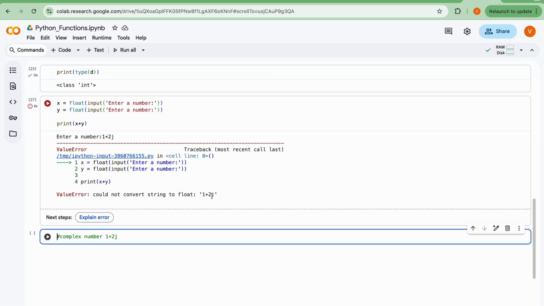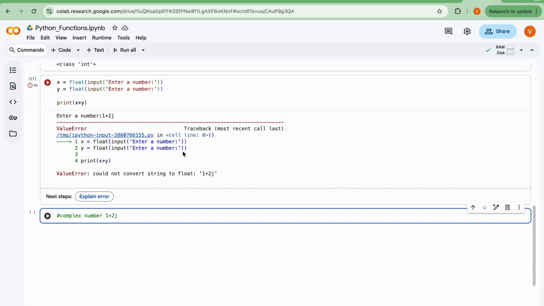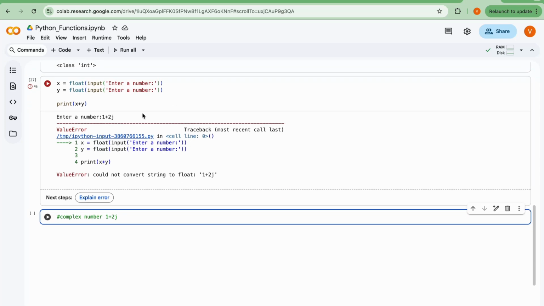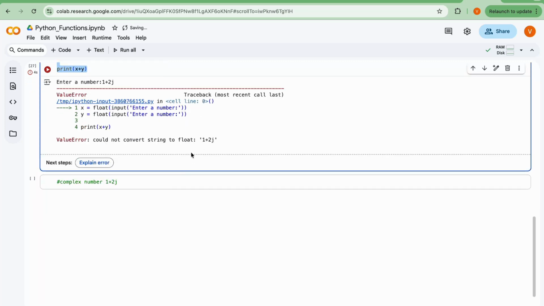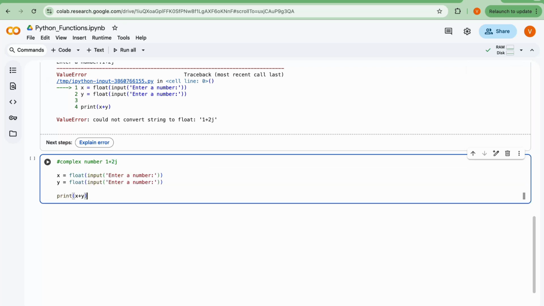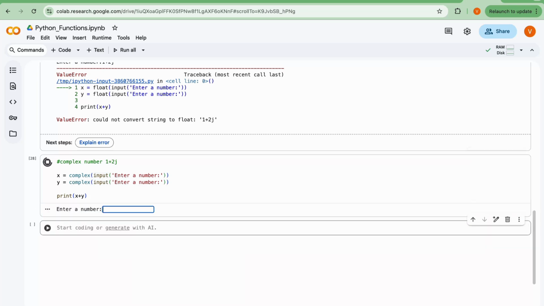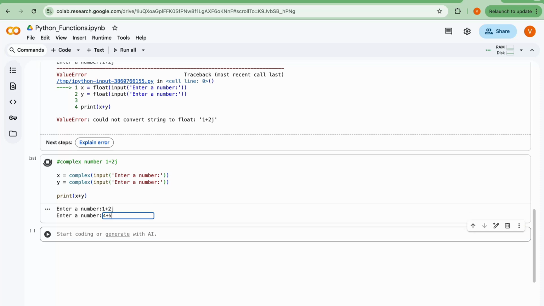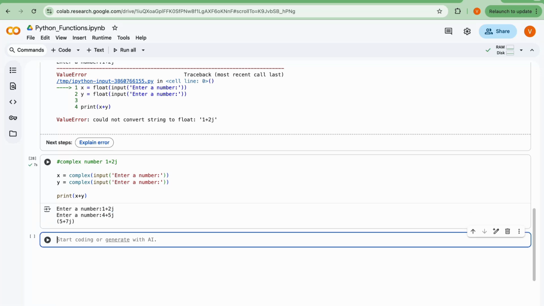See, converting string to float is very difficult, right? In this case also, it breaks. The program is not working. Okay, what I can do is, in the same program, I'll try to add handling for the complex number. Let me give the complex number here: 1 plus 2j, 4 plus 5j. Now, even in this case we are able to add two complex numbers.